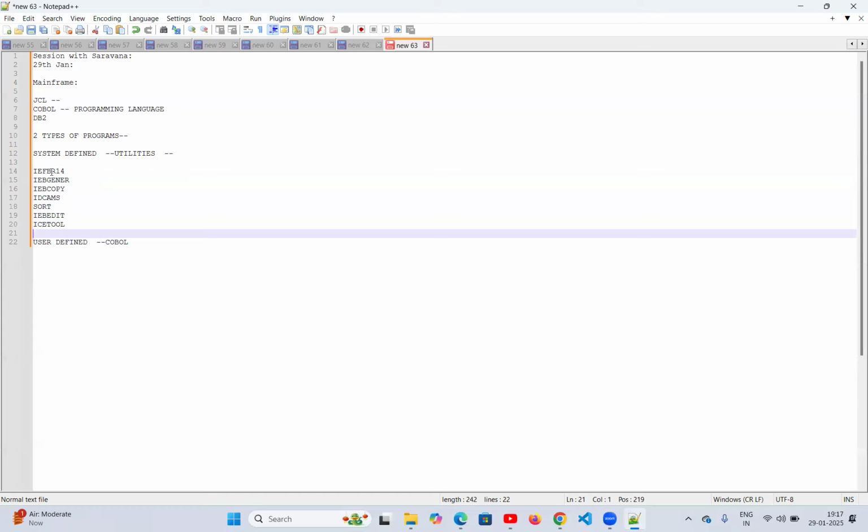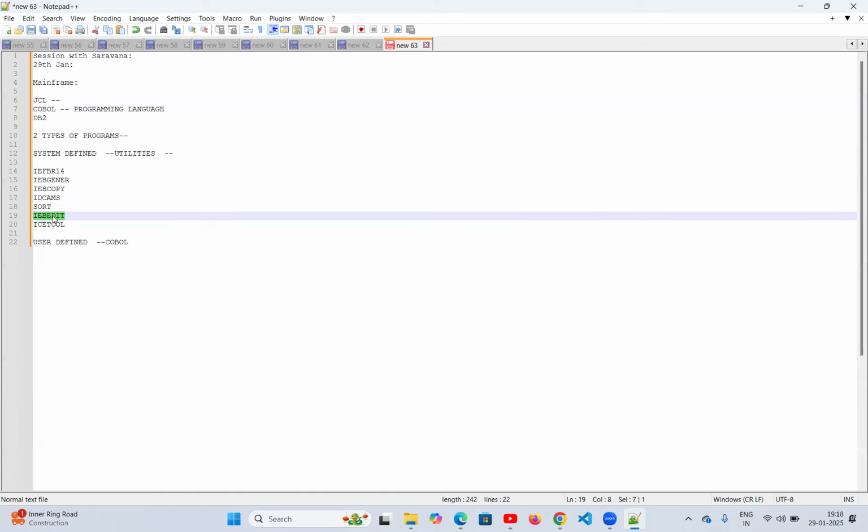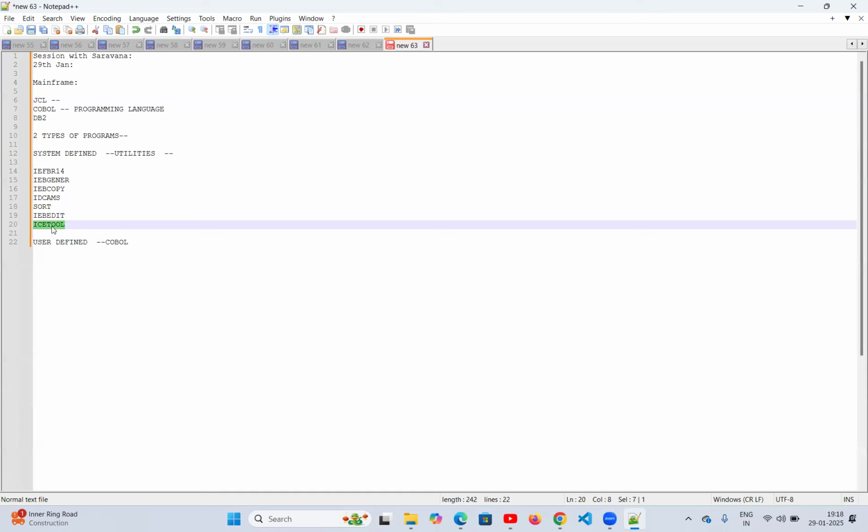Now, each utility has a specific task to do. If you execute the IEBR14 utility, it will either create or delete files. IEBGENER will copy data from one file to another file. IEBCOPY will copy members from one PDS to another PDS. IDCAMS can do a lot of different things. SORT can copy data from one file to another file with a lot of filters. IEBEDIT can execute the steps in a JCL from another JCL. ISPF tools also can do a lot of things in PS files.